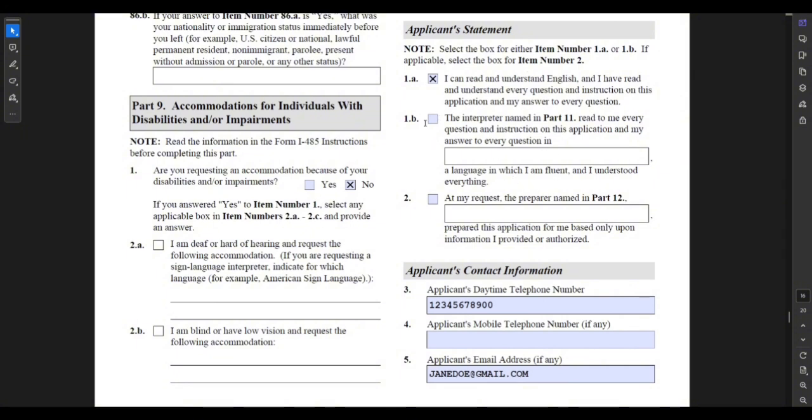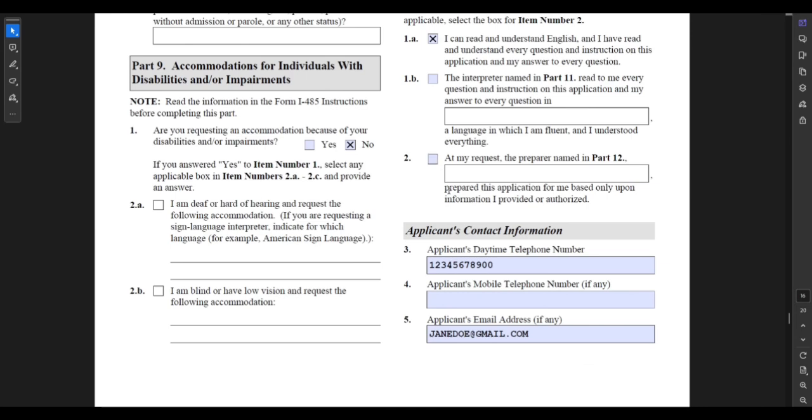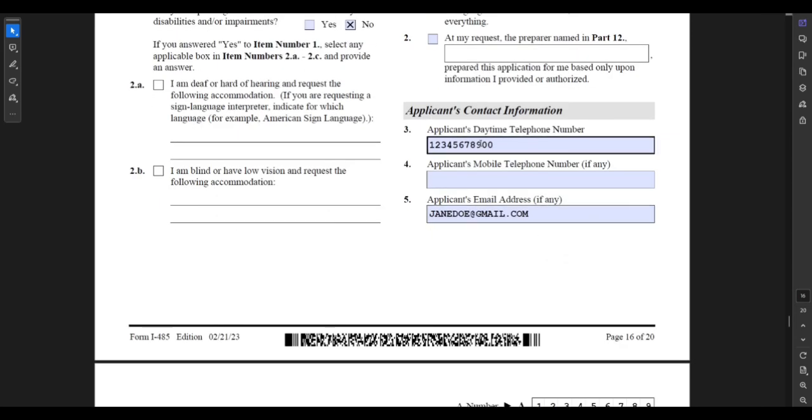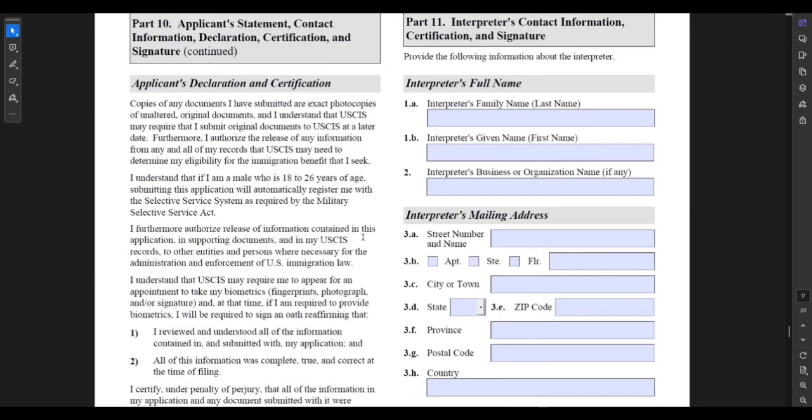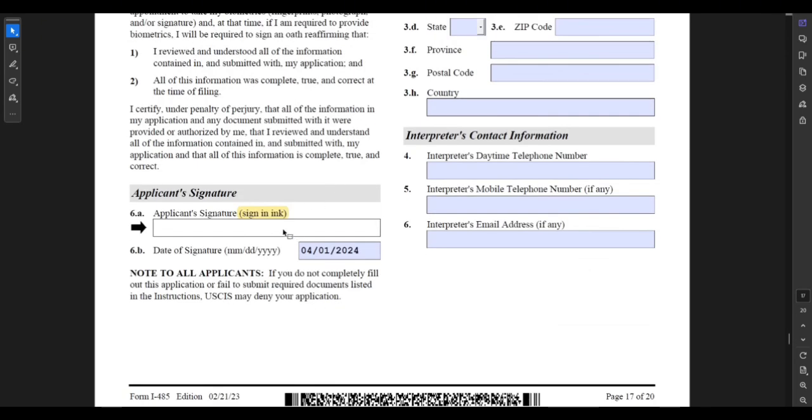You can also select boxes 1B and or 2, and then if your applicant is a child, doesn't have their own phone number, or if it's an elderly person who doesn't have their own phone number and email, you can still provide your phone number and email here as a preparer or interpreter, for example. Any children that are age 14 and older can and should be signing their application by themselves in this part. If the child is younger than age 14, then their parent or guardian can sign on their behalf.